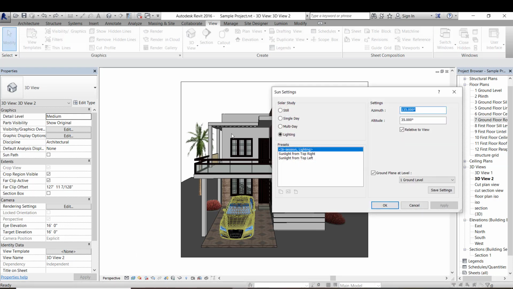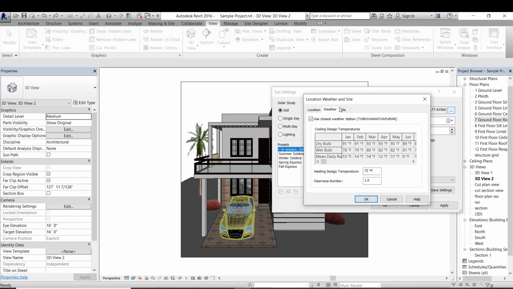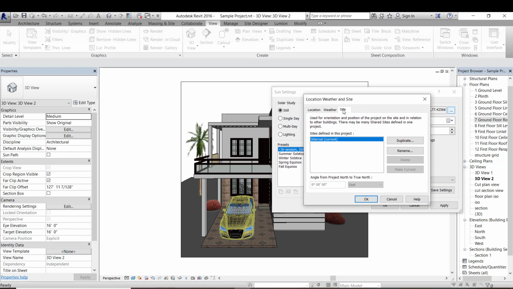We can see that the sun setting window has 4 different options. The still option is for setting up real-time sun position and direction based on the location of our site. By clicking on the 3 dots next to the location we can set up the location of our site so that the sun settings can be specific to the selected location. The weather details and other site settings can also be set up.